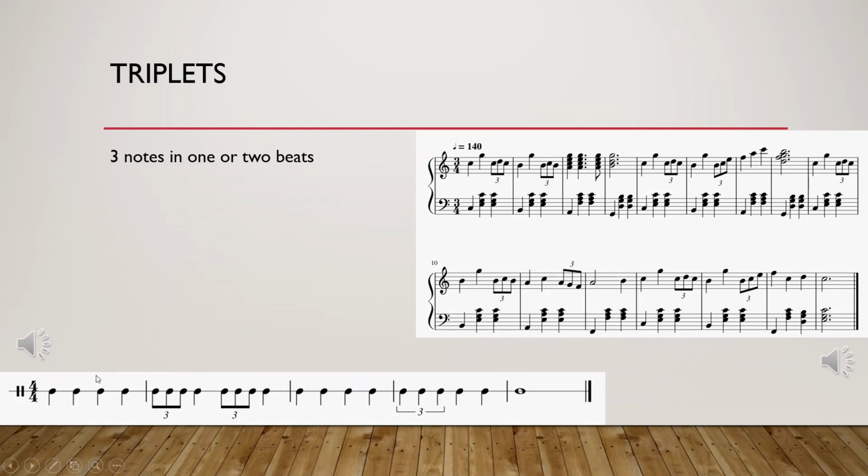One, 2, 3, 4. Ba ba ba bum, ba ba ba bum. 3 notes in 1 beat. Da da da da, da da da da, da da dun. And here we have 3 notes in the length of 2 beats. 1, 2, 3, 4. 1, 2, 3, 1, 2, 3. Ba ba ba ba ba bum. They are the same in length.